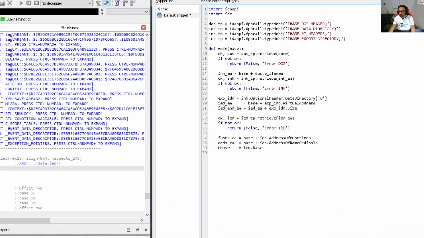So basically the progression is DOS header, NT header. Within the NT header, we'll have data directories in the optional header. And from the data directory, we pick data directory 0. That will take us to the export directory. So I prepared all those nice typed objects for retrieval. And my main function takes a base. Give me an image base, and I'm going to parse your exports for you.